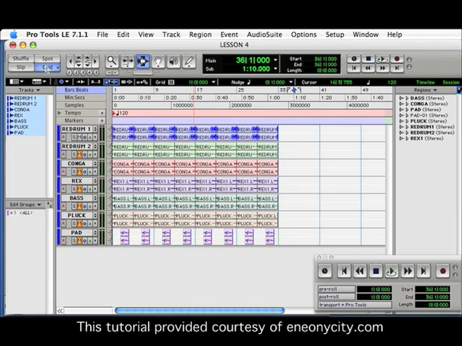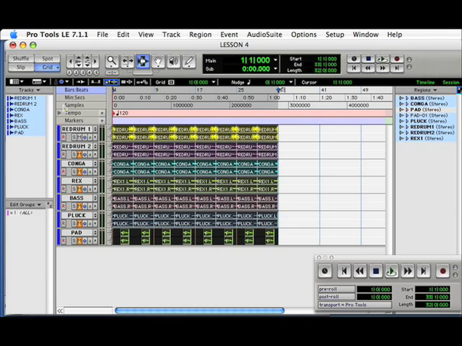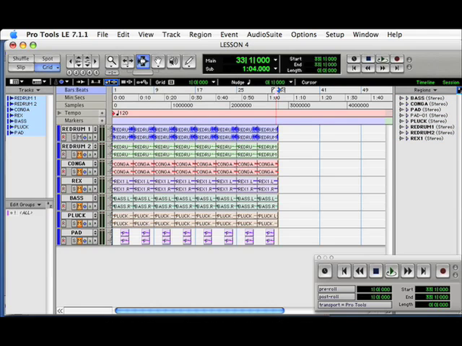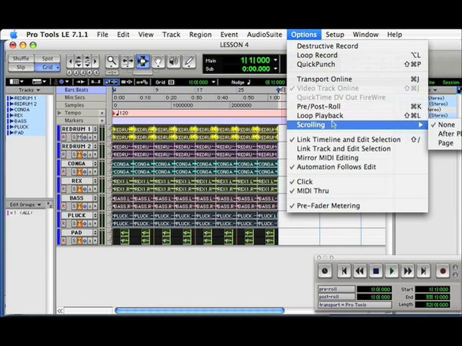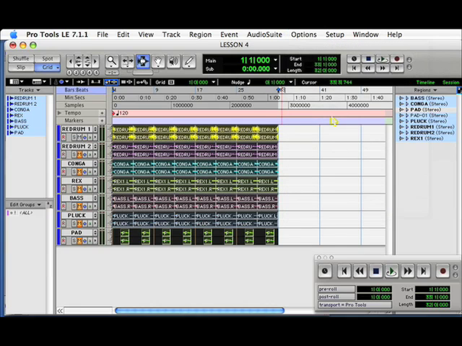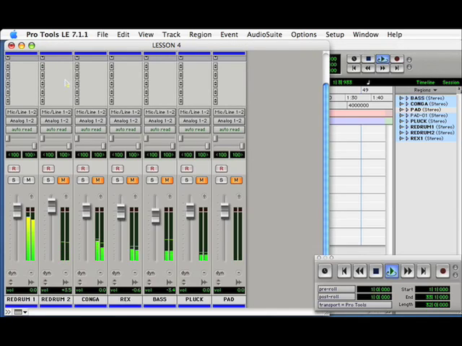So in grid mode, we'll select all of the tracks, starting at 33 and scrolling across. Another way we can do that is hit Apple A, and then we'll go up to the Options window and hit Loop Playback. Another quick key command for that is Shift Apple L. Go ahead and play. Hit Apple Plus for the mix window.